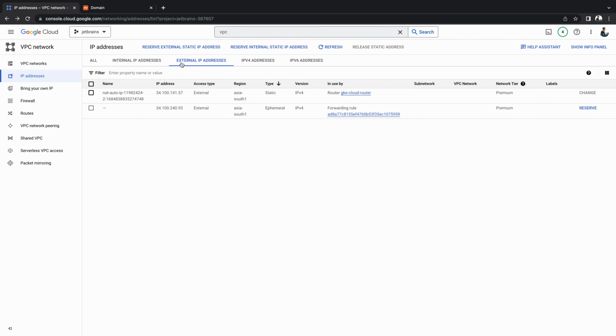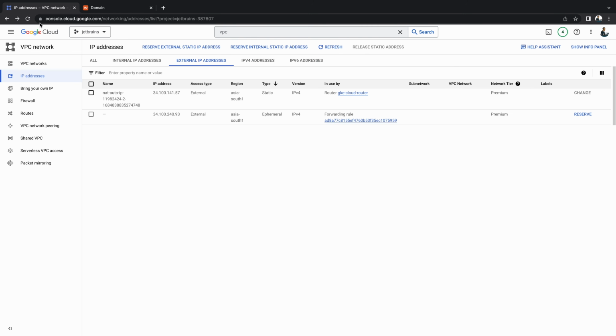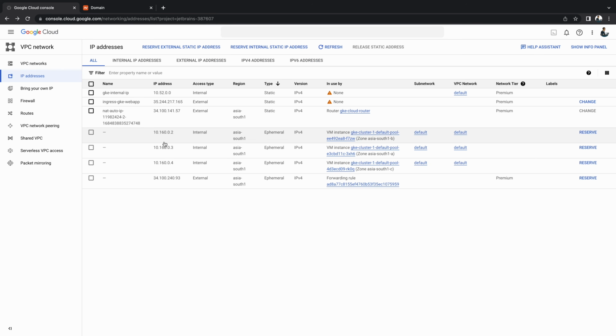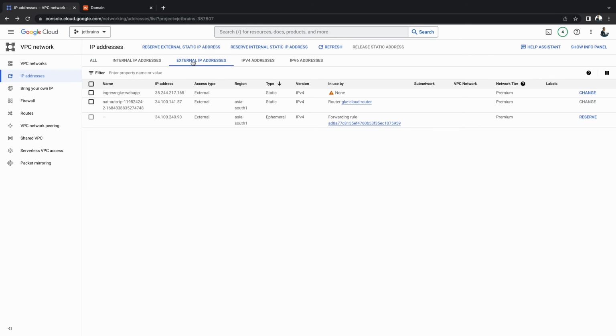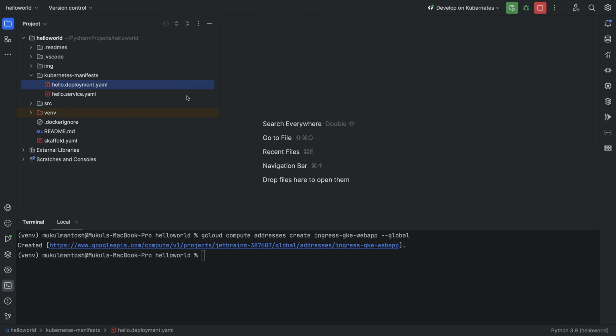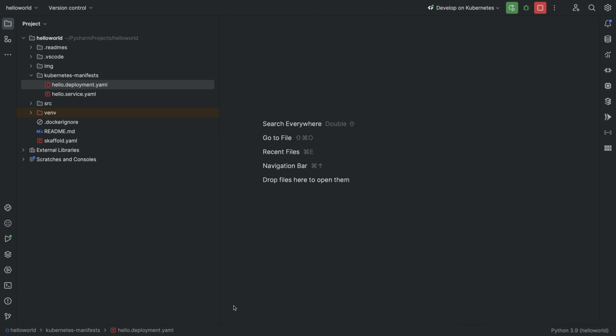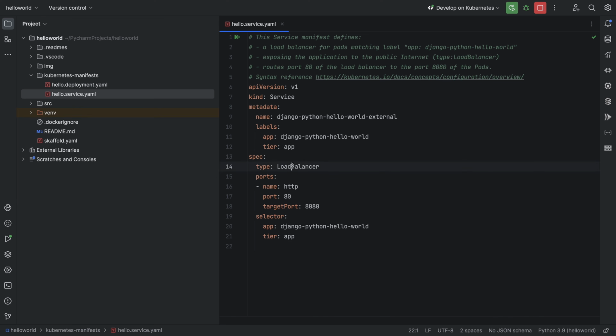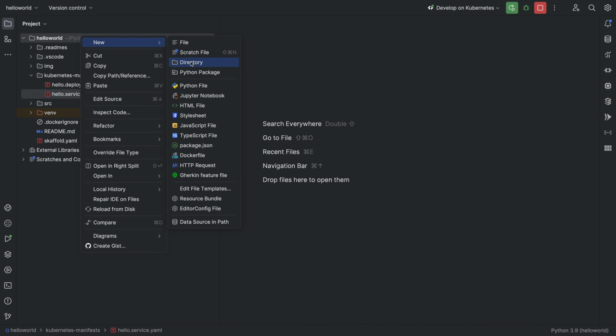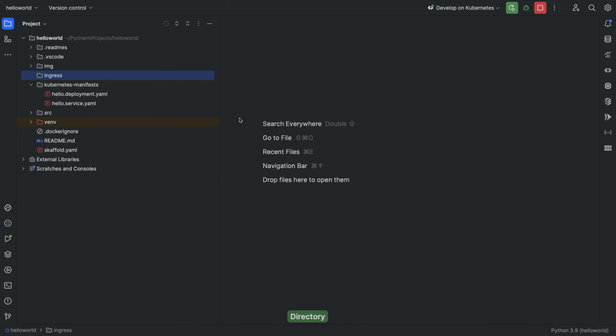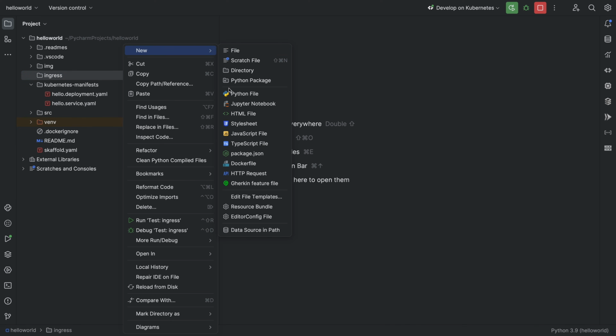Just refresh the page and you will observe the newly created static IP. Go back to PyCharm and open hello.service.yaml file. Change type to NodePort and change port to 8080. To work with Ingress, the service type has to be NodePort. Under project root, create an Ingress folder and under it create a file ingress.yaml.